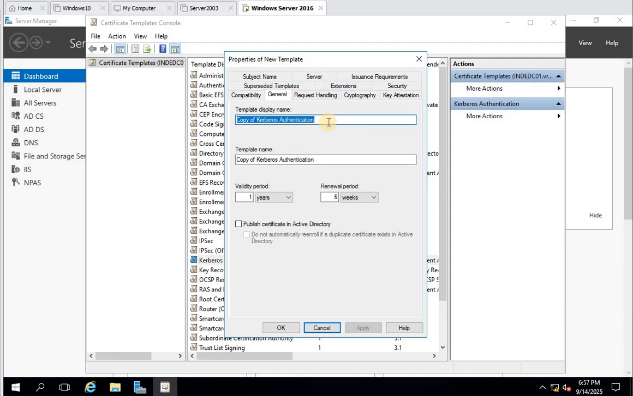For example, secure LDAP. You can give any other name. Secure LDAP. Validity you can change. Validity period is 1 year. Renewal is 6 weeks. So if you want, you can keep the same or you can change it.